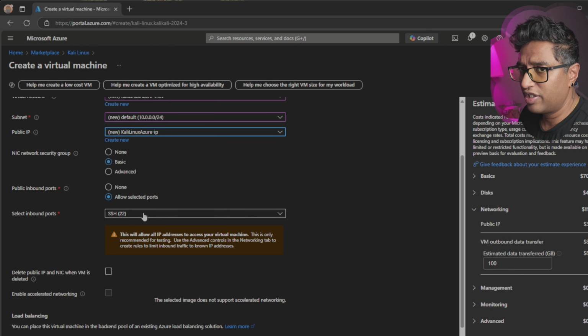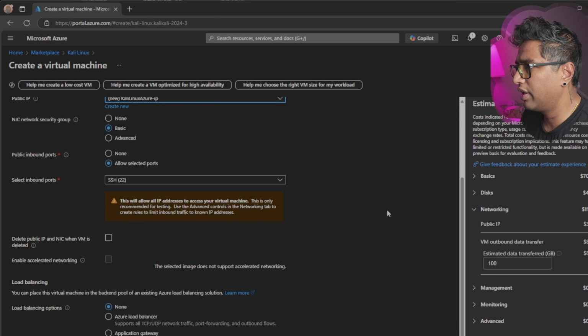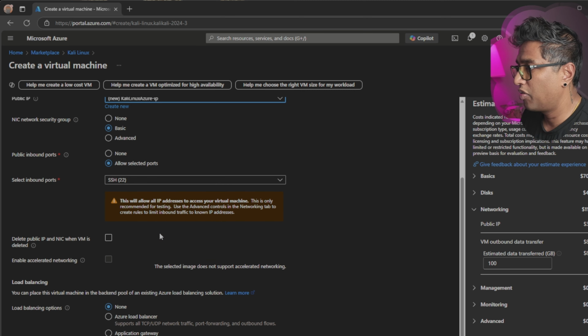You can change all this once we boot it up with the Kali Linux. Probably we can create different stuff. So to get this going, let's keep this default, basic. Inbound port, this will allow IP addresses to access your virtual machine. This is only recommended for testing. Okay, so once you're done with everything, probably we can change some stuff.